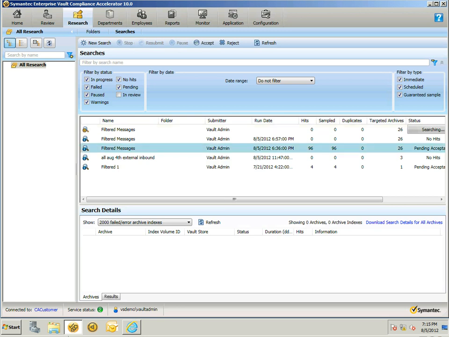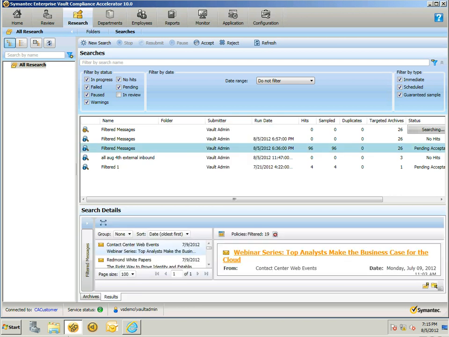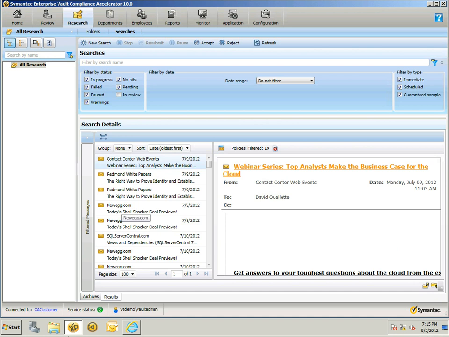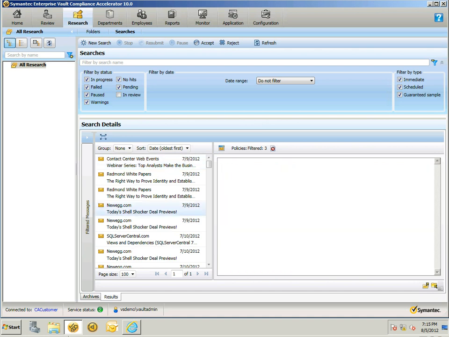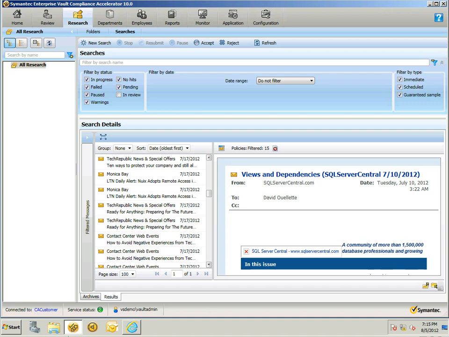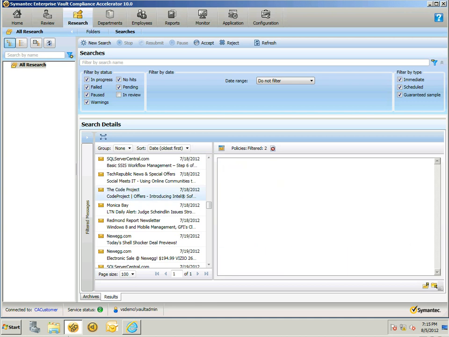So here's some filtered messages, and if I look at the results of that search, you can see that, in fact, I'm getting a lot of these messages at newegg.com, for example, and SQL. So these are all messages that should, in fact, have been filtered. But if you find, again, that there were some that were erroneously filtered out earlier, you can go back and actually search on those messages and put them back into the review cycle. So there's a possibility to go back and set into the review cycle messages that were filtered in the past.